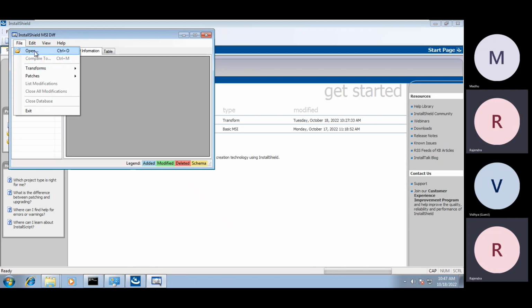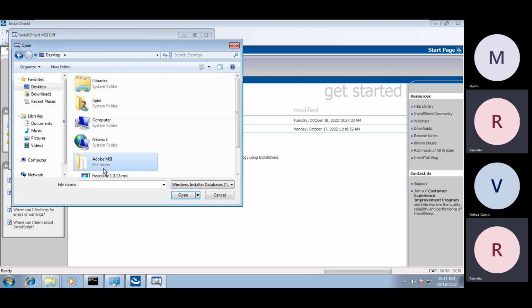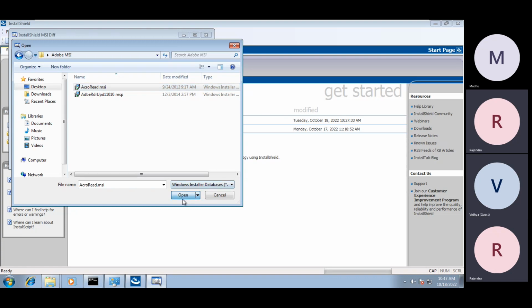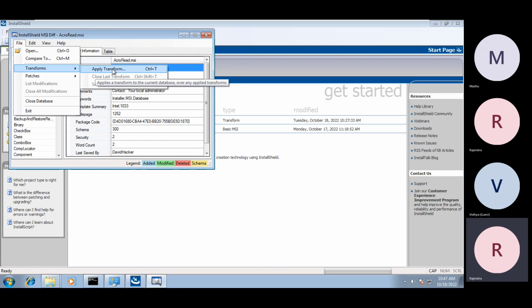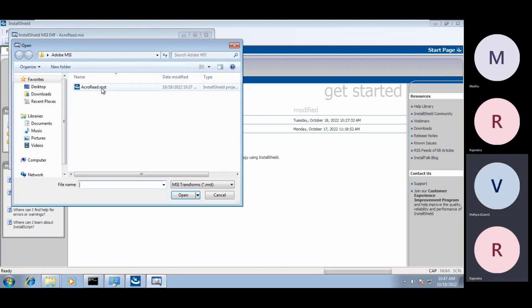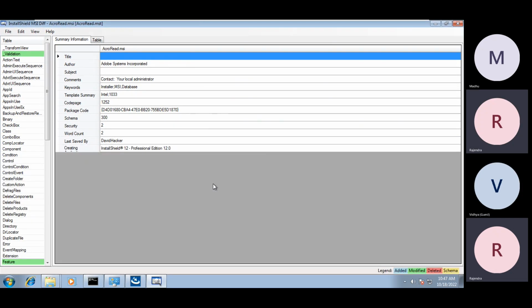First open the MSI. Where is your base MSI? This one, right? And now you apply the transform on it. Where is your transform? This one. Simulation. Okay. Now you see the difference here.